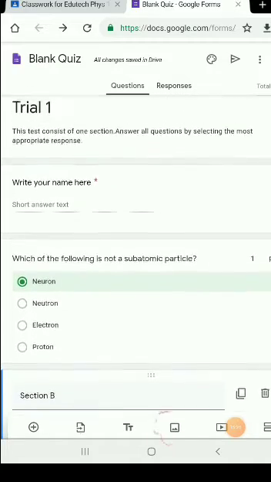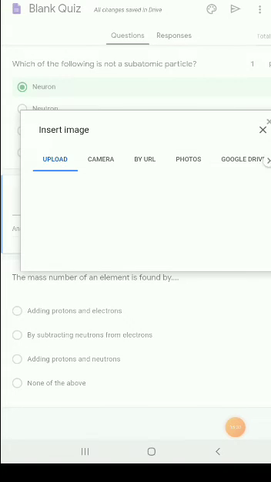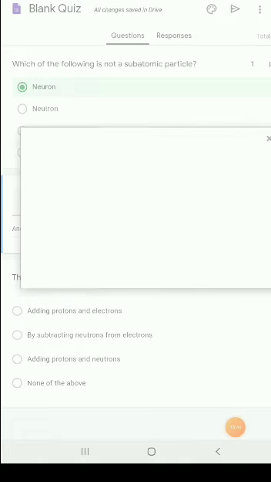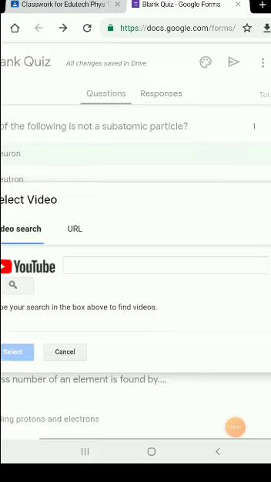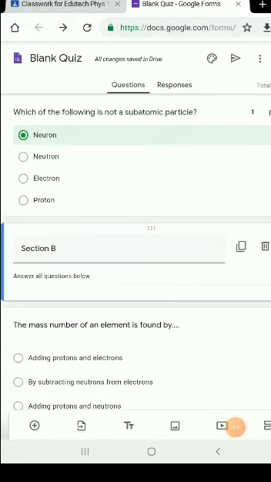This icon here that you see with the circle is the image icon, and it allows you to add images to your test either from your camera, by URL, or from your photos. The next one with the circle there with the play button, you can take videos from YouTube and add them to your assessment and then ask students questions from it or from what they would have watched.